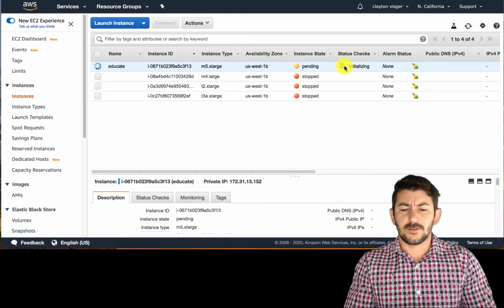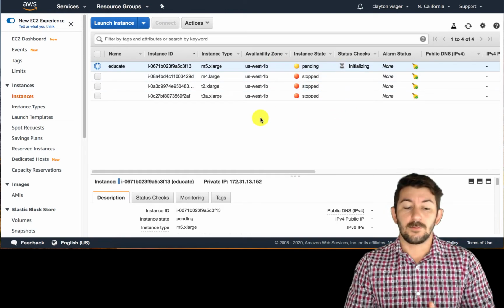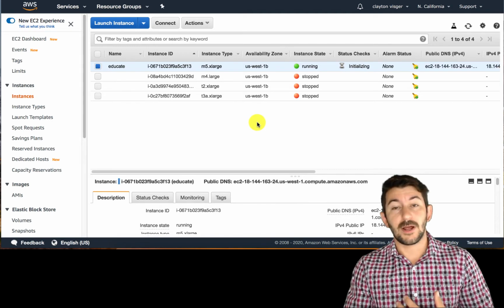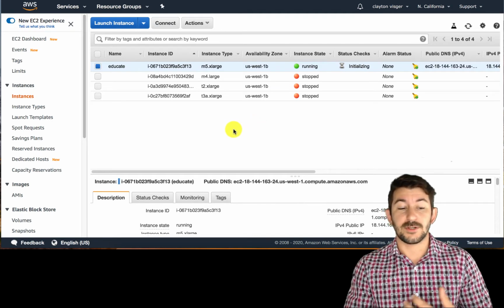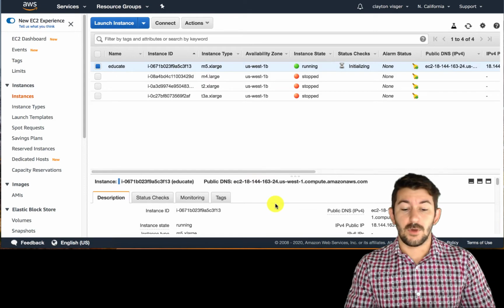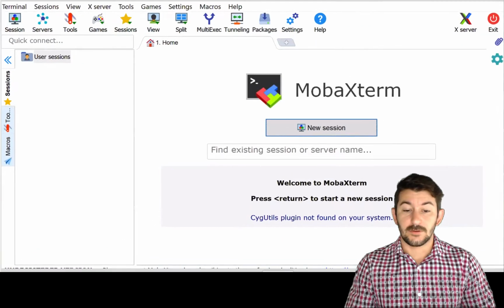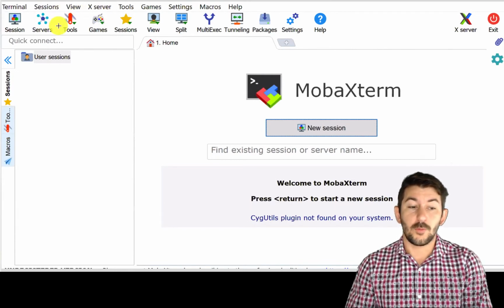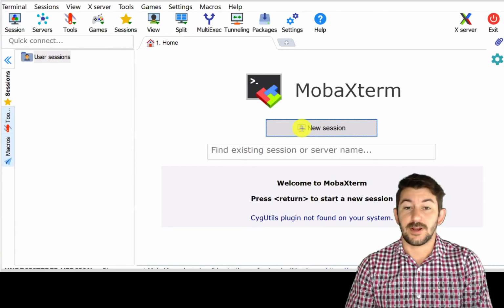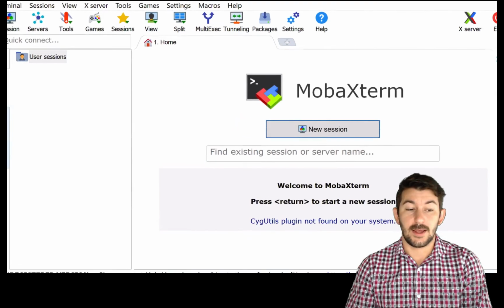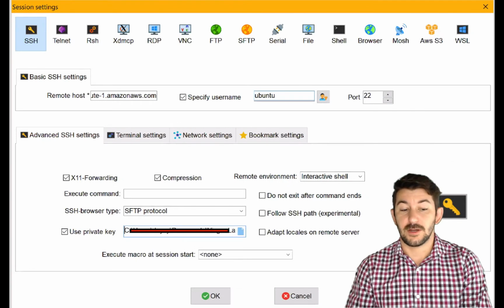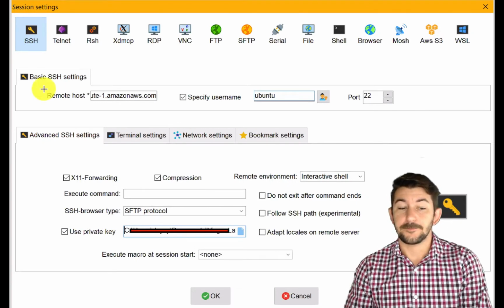So as this is starting, let's go ahead and boot up Xterm. Now I'm not on Windows, I'm on a Mac, so I'm going to be showing you a series of screenshots, but it should be plenty to get you going where you need to go. So when you first open up Xterm, this is what it should look like. What you want to do is click New Session right here, and that's going to pop up this screen here. Now I've started filling it out already.